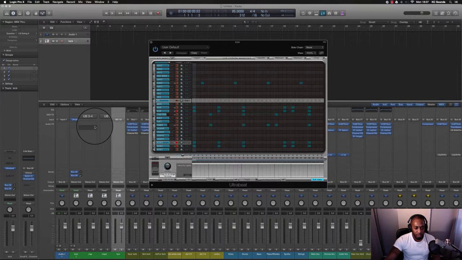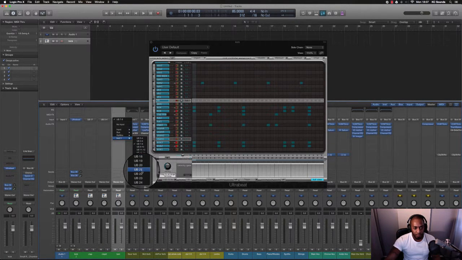So for the first clap, I'll make that mono. So I'll go to Ultrabeat 17. Then with clap 2, I'll make that 3 and 4, so that'll be a stereo clap. And then we'll make the tambourine mono, so that'll be 18.